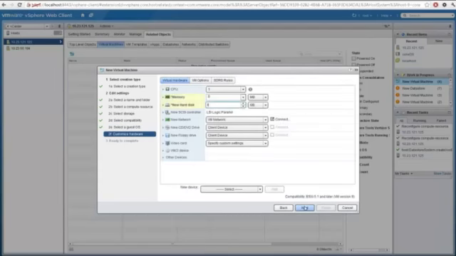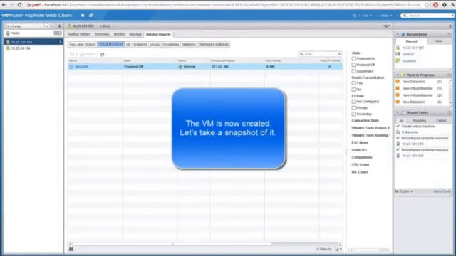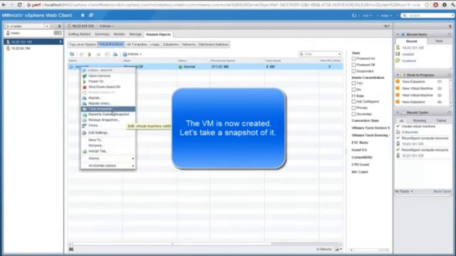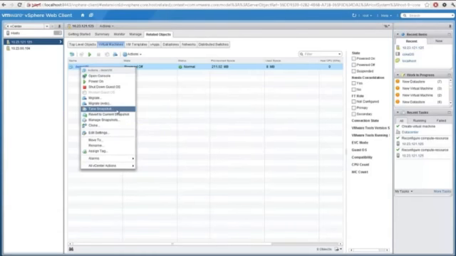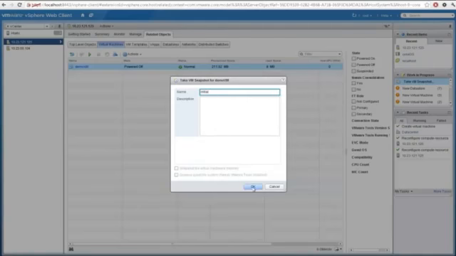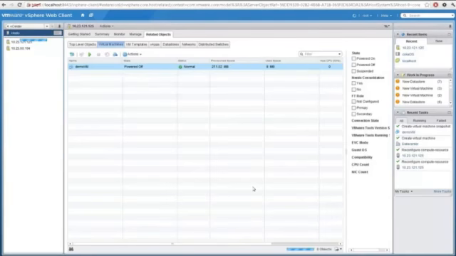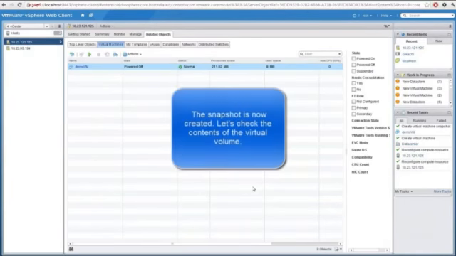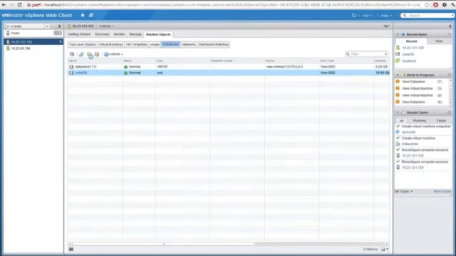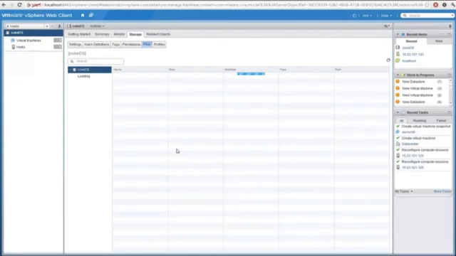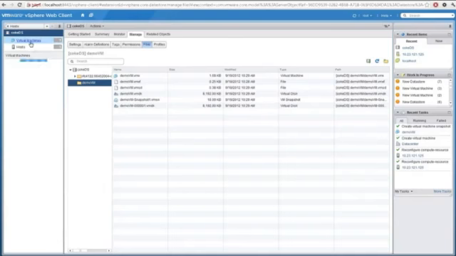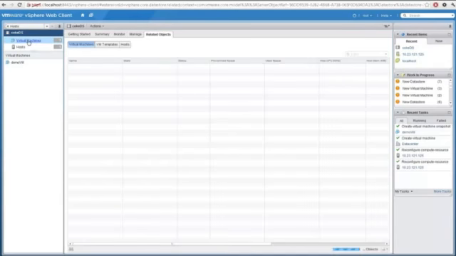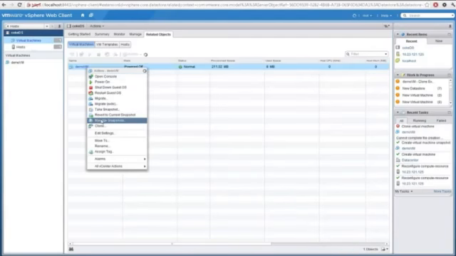So we complete the creation of our virtual machine. VM is now created. Let's go ahead and take a snapshot of that VM. So we just do an initial snapshot. That's now created. So let's go and have a look at the contents now of that particular virtual volume, or vVol. And what we can see here is that we do indeed have our demo VM folder, and in there we have the files that make up not just the virtual machine itself, but also the snapshot that we created earlier. So we just delete the snapshot now.